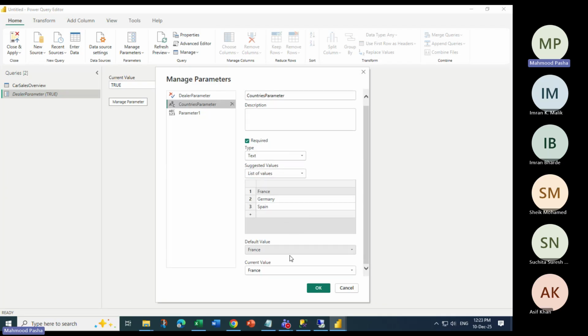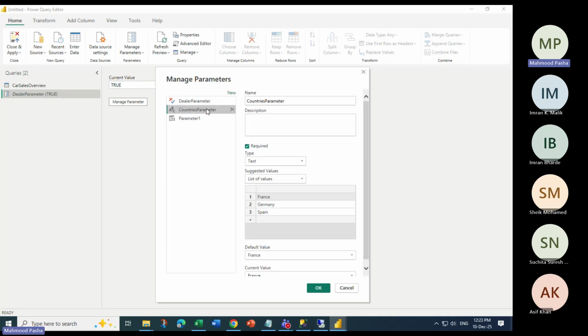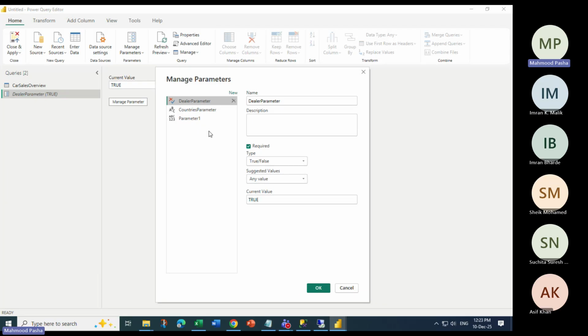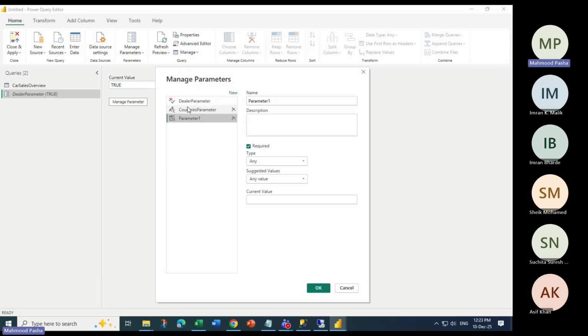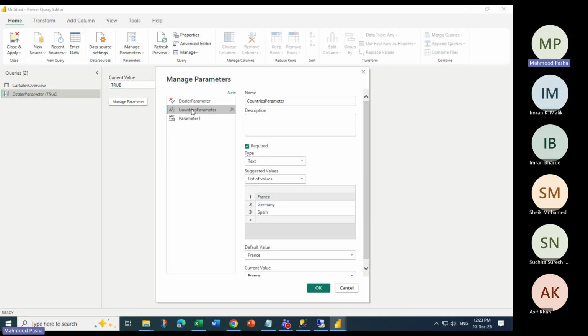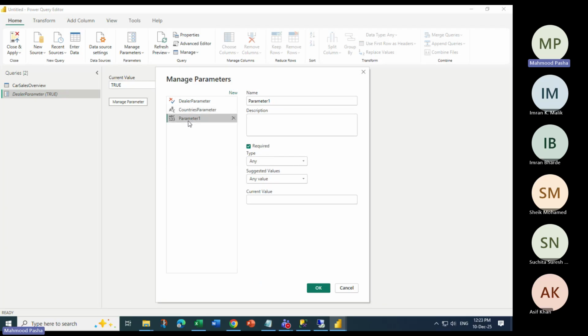This is a previous parameter which is saved here. This is a parameter which we created for the first time. And the third parameter, now you can even see whenever we are creating the parameter, it is identifying the type also. ABC, it's a text type, right? So it is identifying the type also.